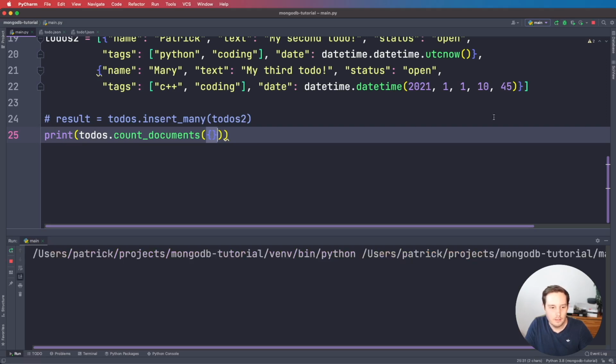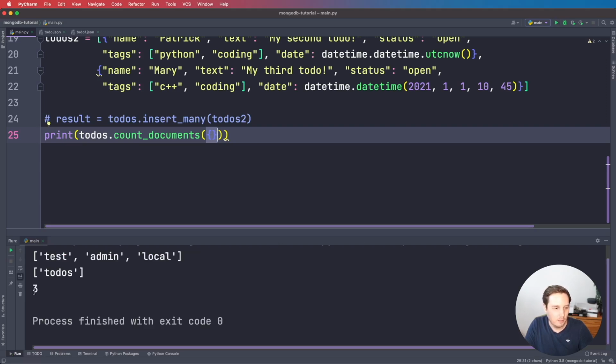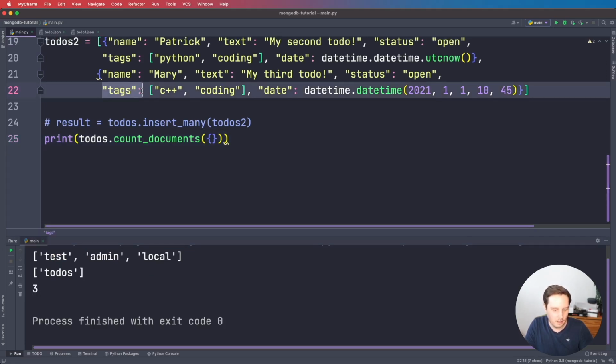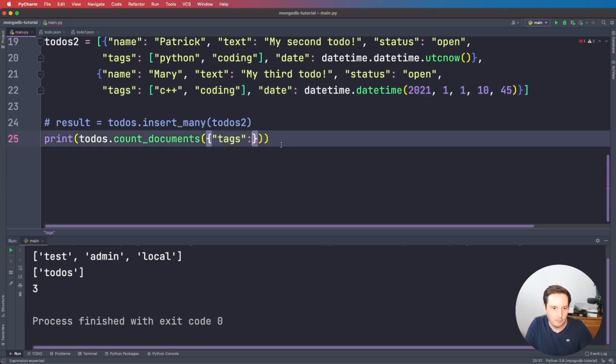And now let's run it again. And then we see we have 3 documents in total in here. And then again, we can query for different things. So we can query, for example, for text and then C++. And now if we run this, then we get 1 item. And let's use a typo, for example, here. Then we should get 0 items. So yeah, this is how we count documents.